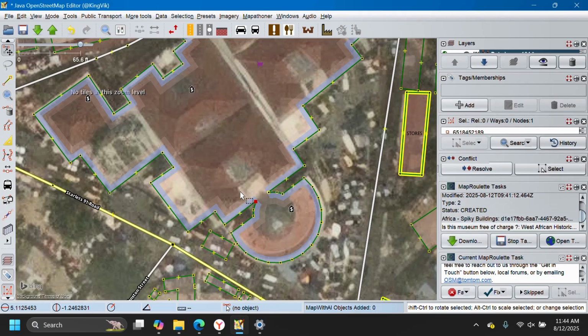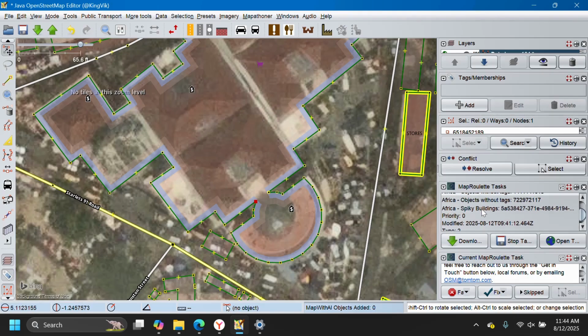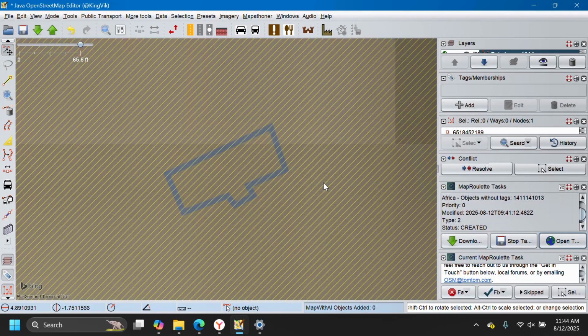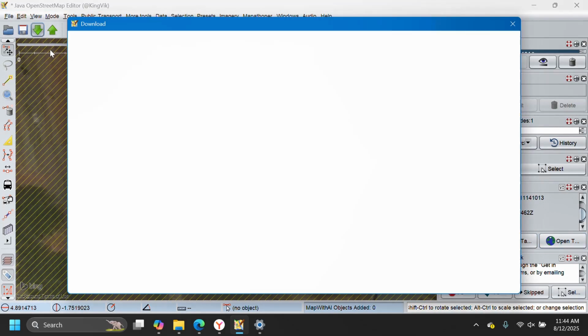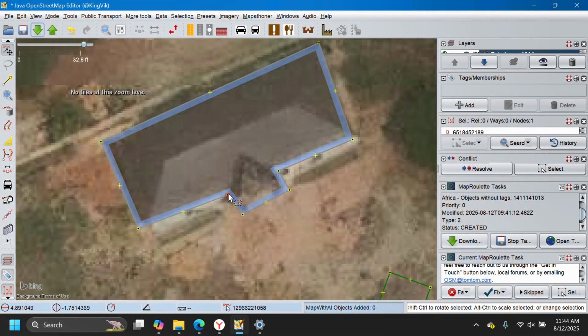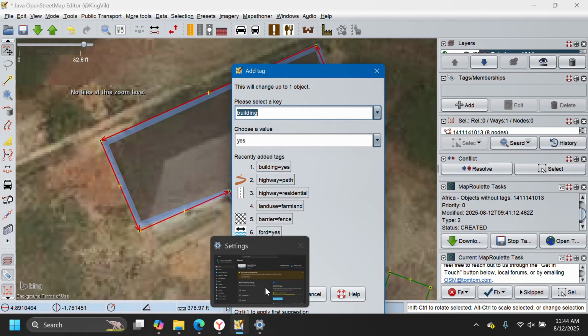Now, because I have done this, if I go ahead now and select another one, object without tag, and start mapping again, then see it takes me here. I'm going to download. I've not uploaded, and then I'm going to download this particular one. You see this place, building without tag. I'm going to square it, and I'm going to add building equals yes.